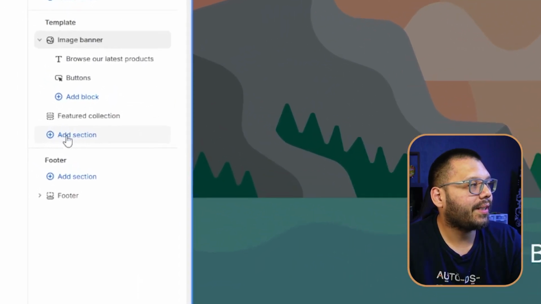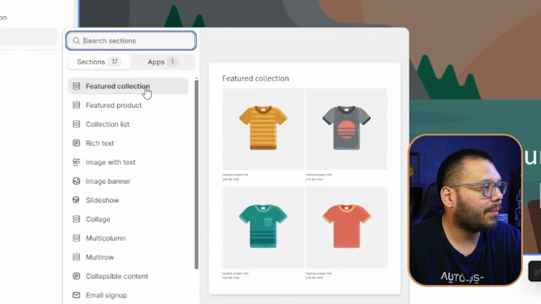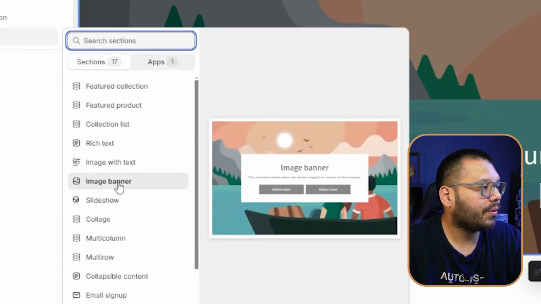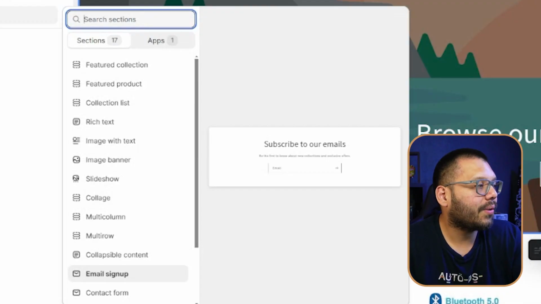Now for this, what I'm going to do is click on over here where it says add section, and I'm going to look for it over here. So I'm going to look for not an image banner because that's what we already have. I'm going to look for a slideshow. So a slideshow and a carousel really are the same thing. It's really just going to be a banner that can switch between different pictures or different videos. So let's go ahead and choose that one.